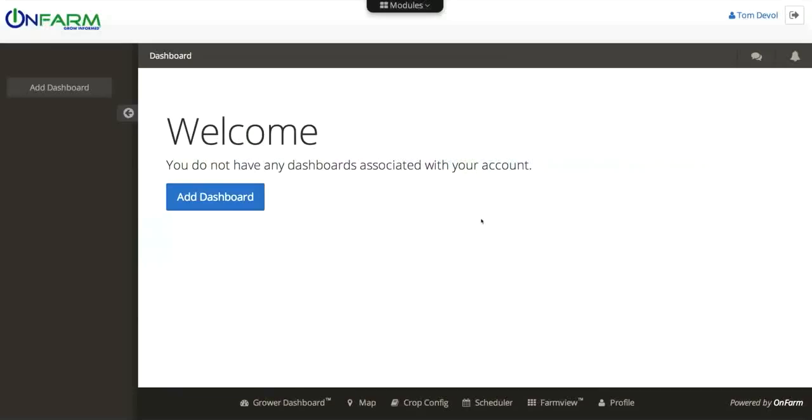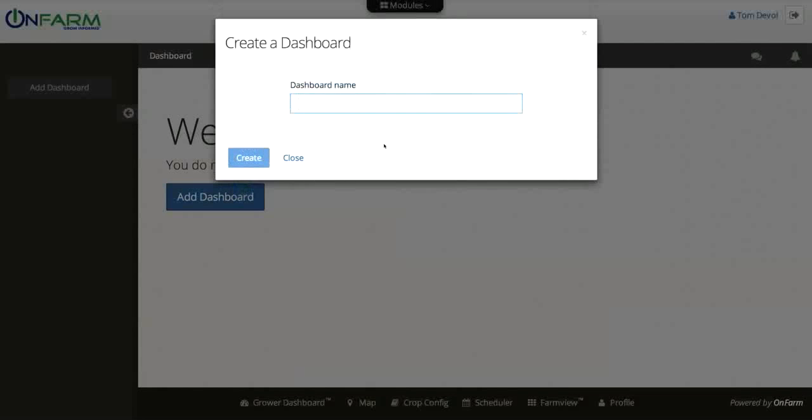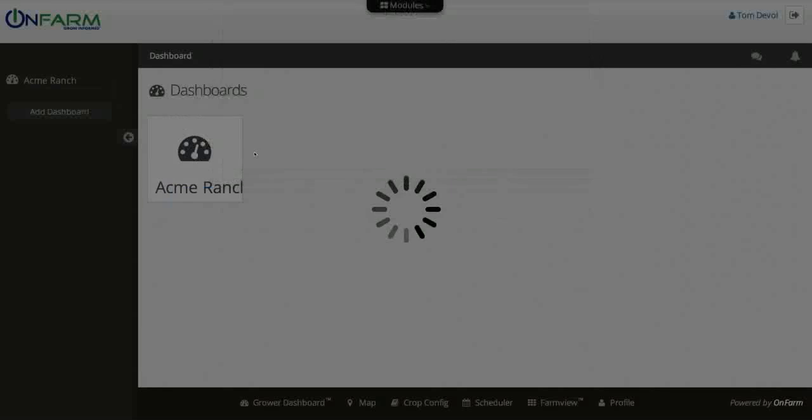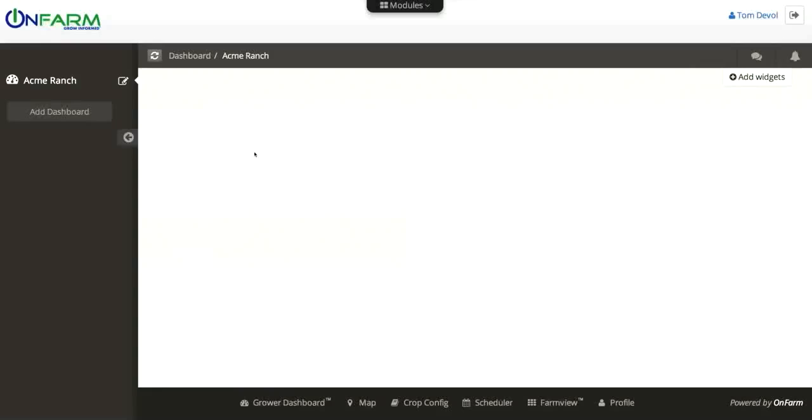This tutorial will help you set up your dashboard the first time you log in. At the welcome screen, you'll see a button to add a dashboard. Let's do that. We'll give the dashboard a name. Click Create. And this will create a blank dashboard.